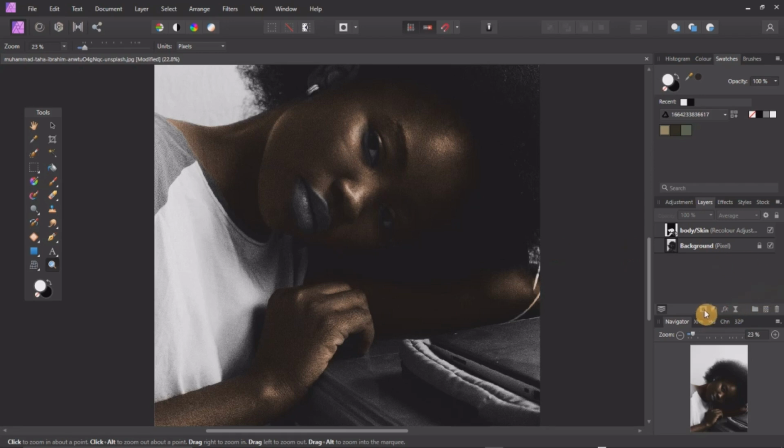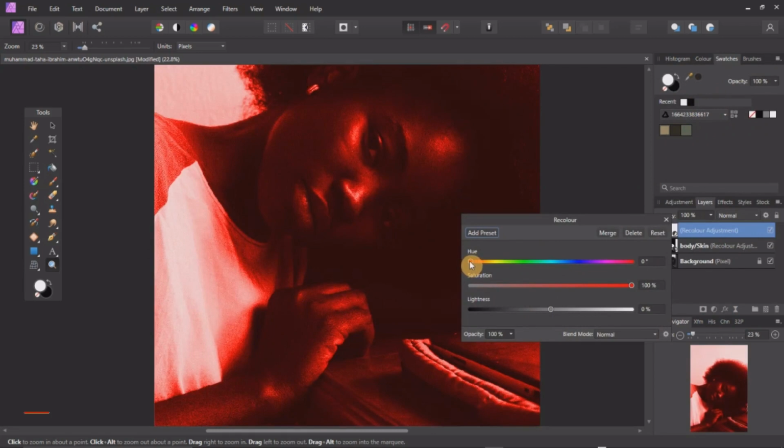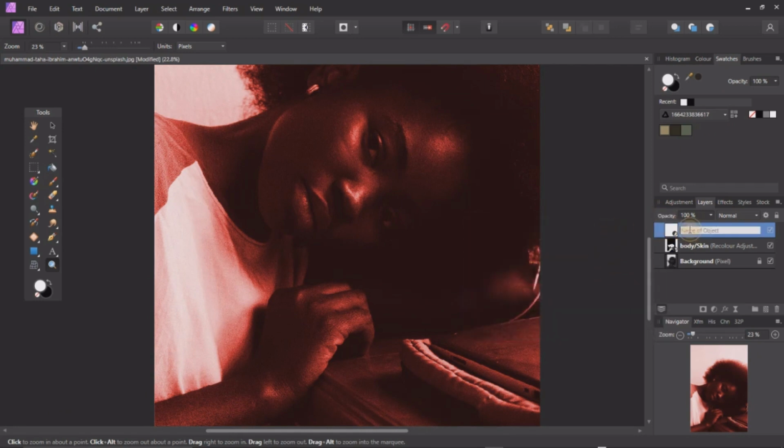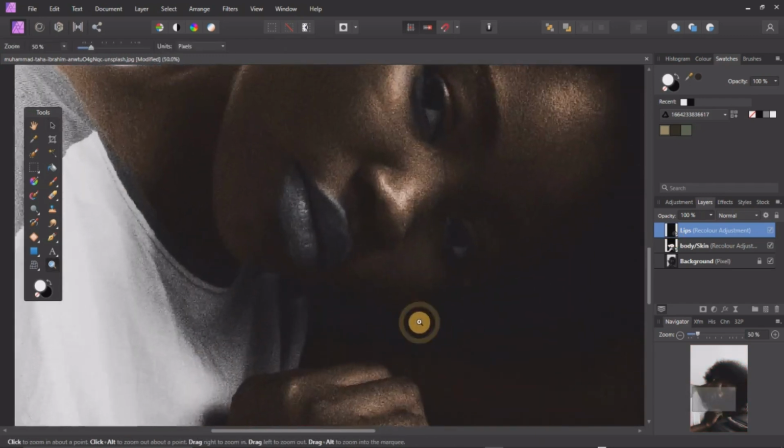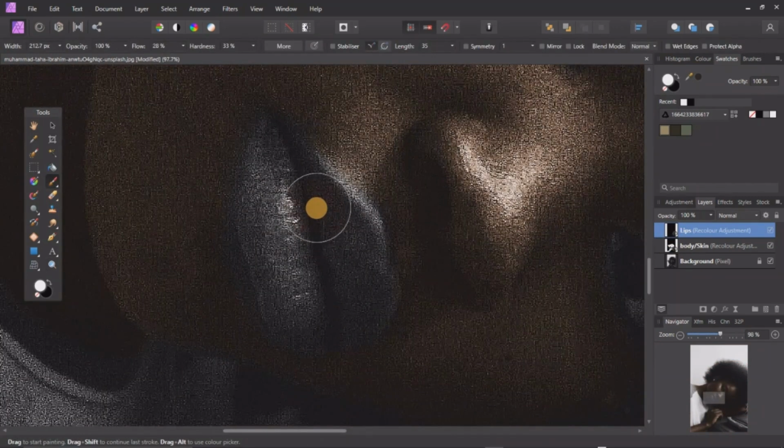So let's click and select the color adjustment layer. Now let's click and select the color that best suits our lips. Let's go with the red. It's more of a red. Let's reduce the saturation. I think this is okay. Click on OK. I'll rename it to lips. So now invert it by holding Ctrl I on your keyboard. Good. Now paint only on the lips. Select the brush tool and paint on the lips.